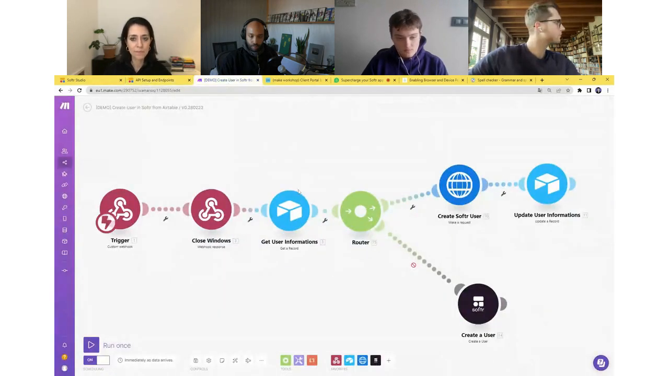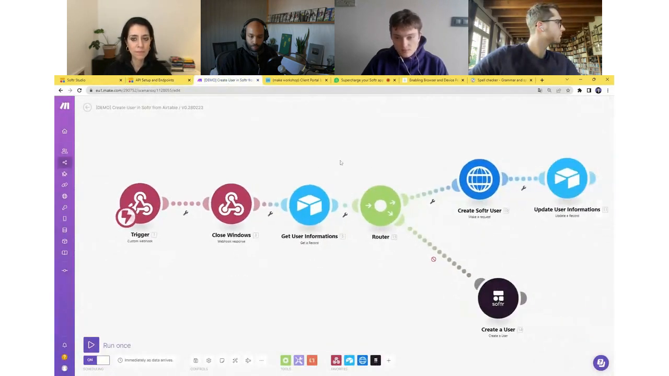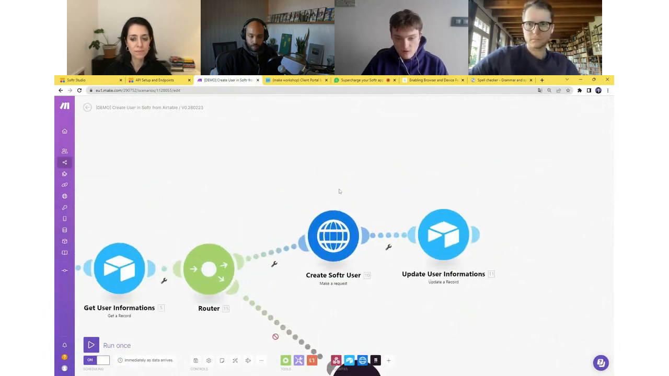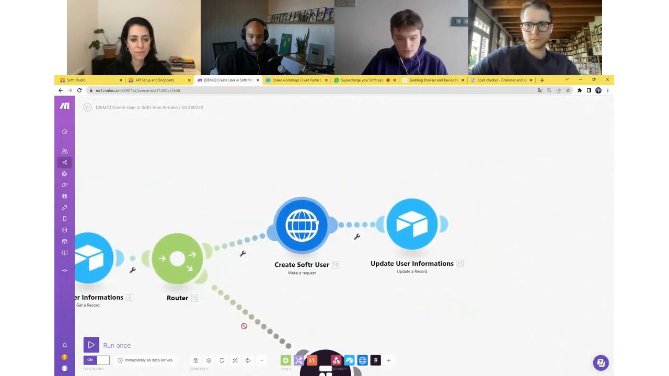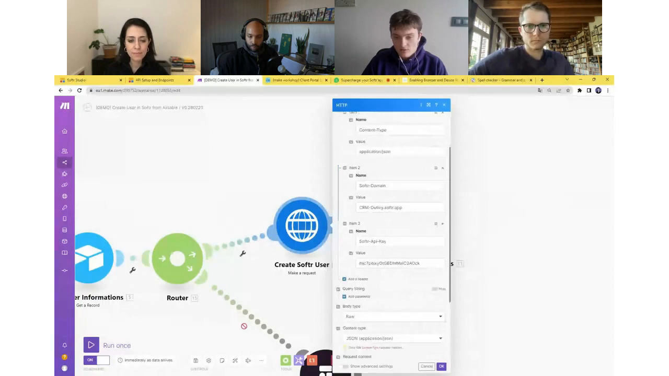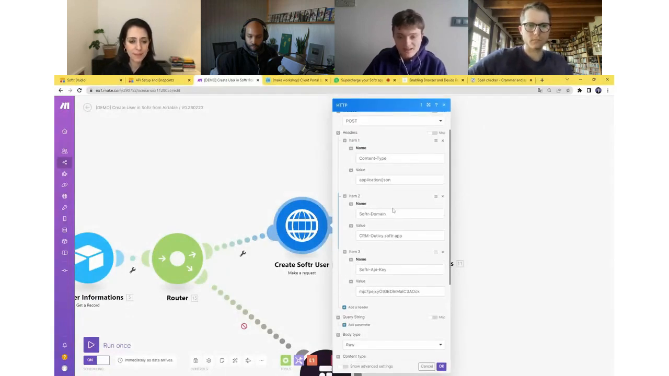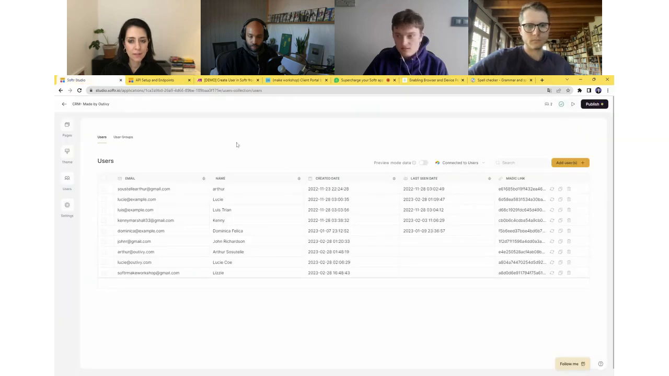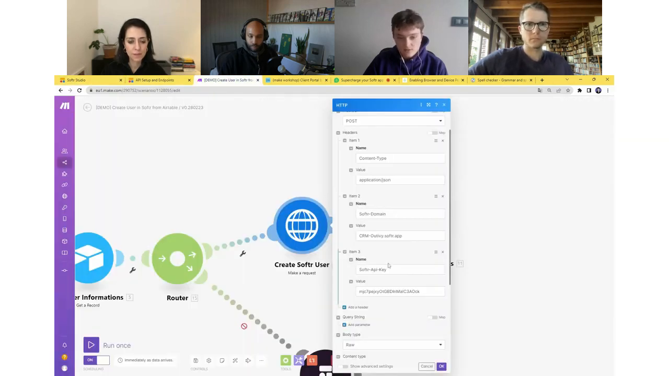So let's go. If we go to the creation part, we want to create a Softr user. Basically, you need to have some parameters. First, you need to provide the content type, basically the language, which in our case is JSON, a language most of the time used in Make. Then the domain of your app; you can get it when you go to publish, and just copy and paste the domain right here.